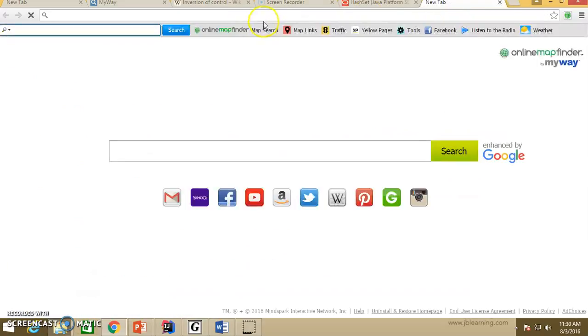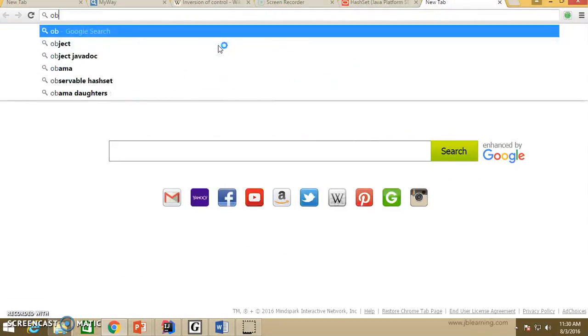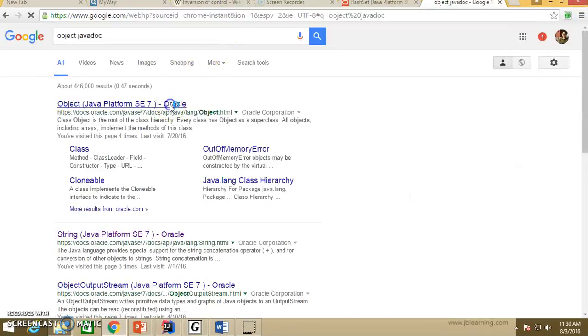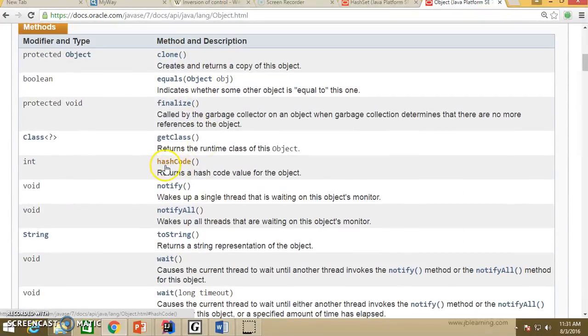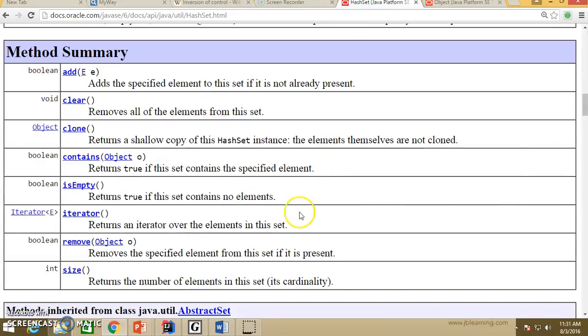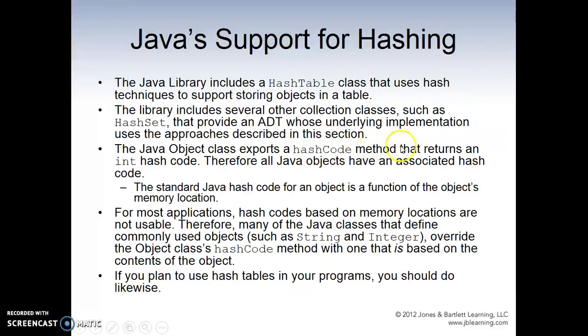So let's check. If we look at the Object Javadoc, Object is the root of all Java classes. You see they have the method hashCode, which returns the hash code value of that object. So all the objects in Java return a hash code, an int hash code. Therefore, all objects have an associated hash code. The standard Java hash code for an object is a function of the object's memory location. It just gives the memory location. That's what it is.